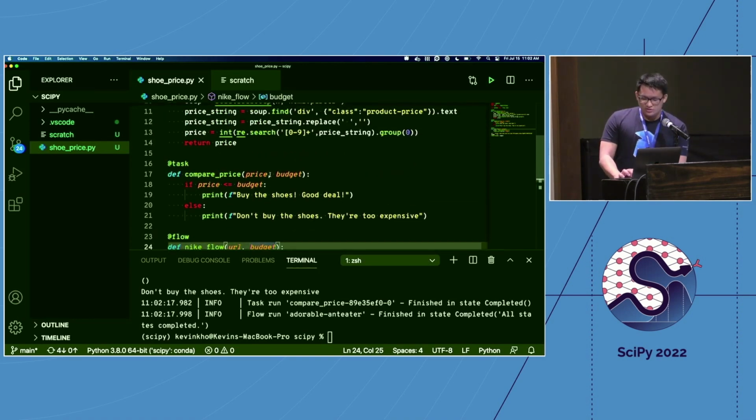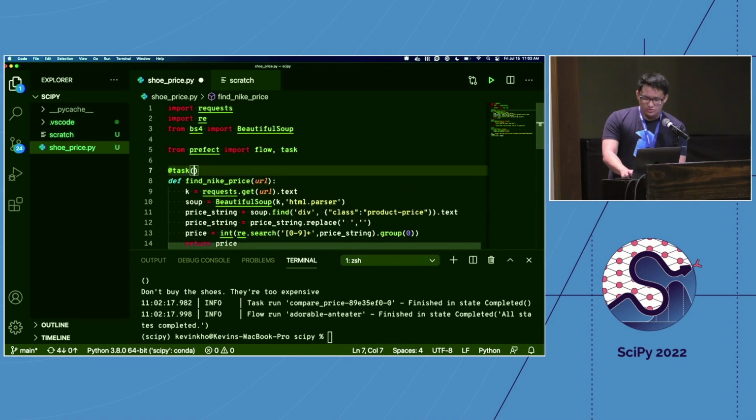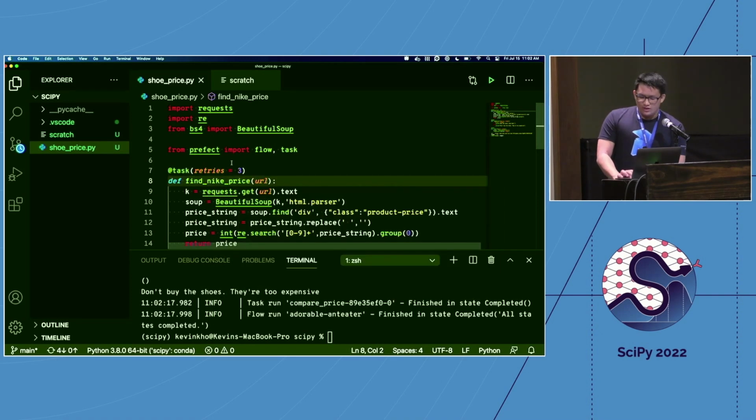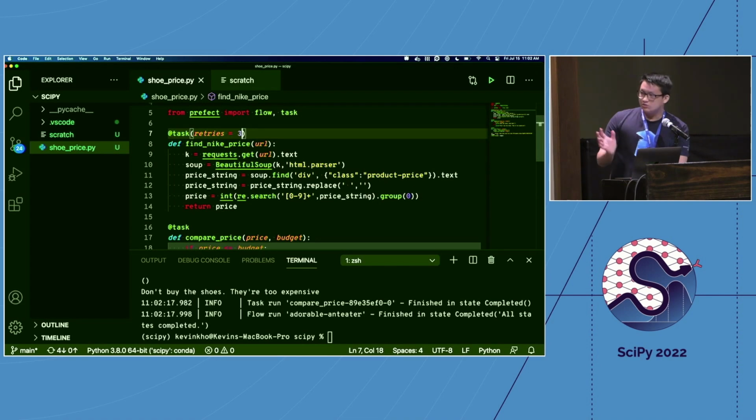But what other benefits do you get from using this task decorator? Well, I could do something like this, right? Retries equals 3. And this will now retry 3 times. Again, API calls could fail. The website could be down. I could add the retry delay as well, but I won't, just to keep things simple. So here I'm saying I want 3 retries on this.